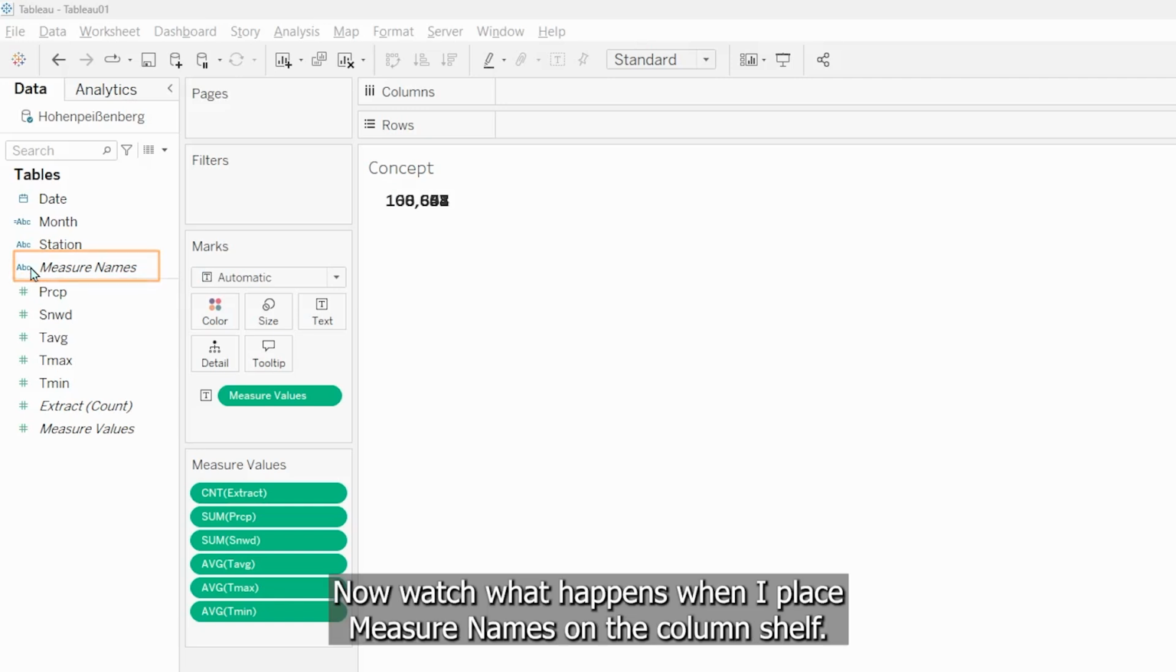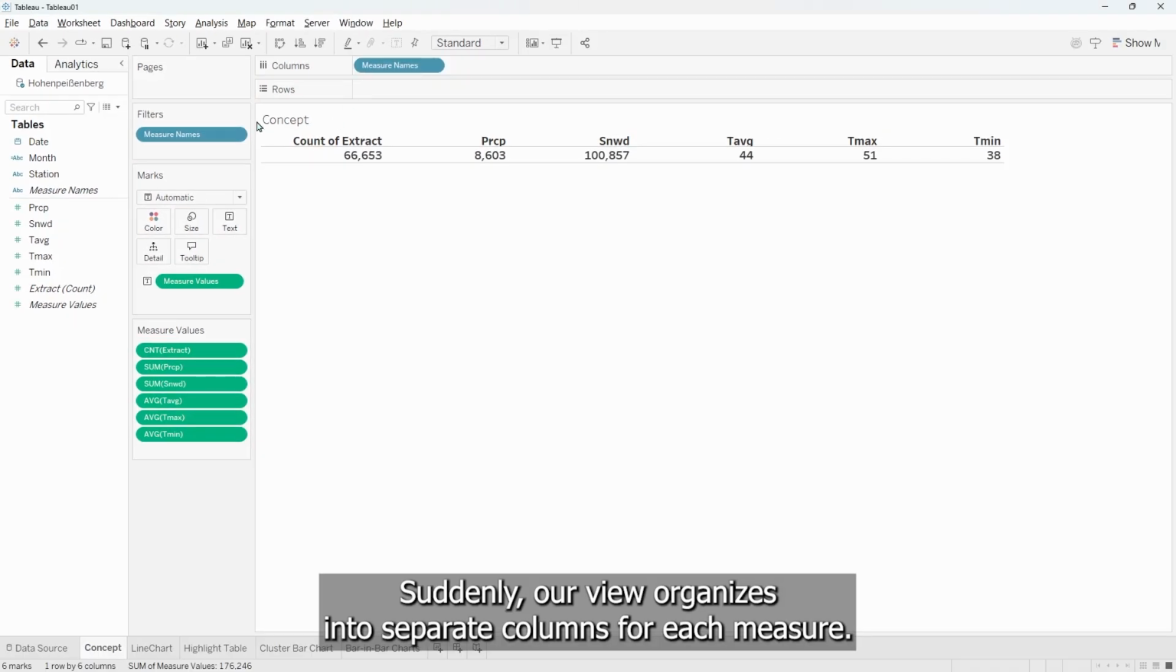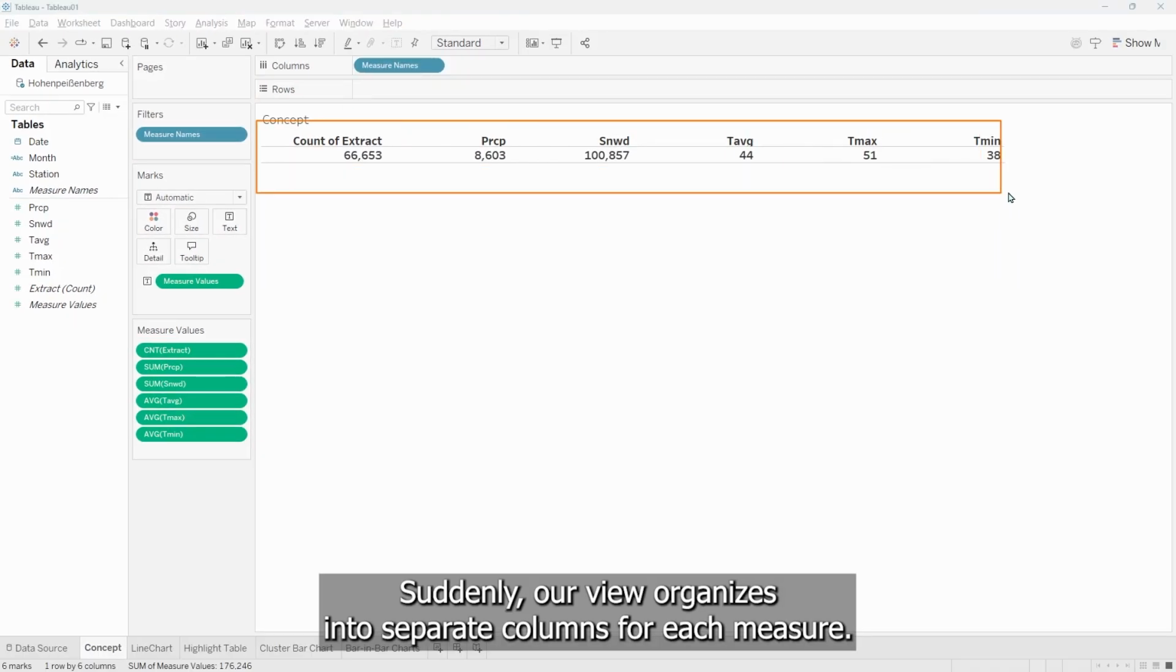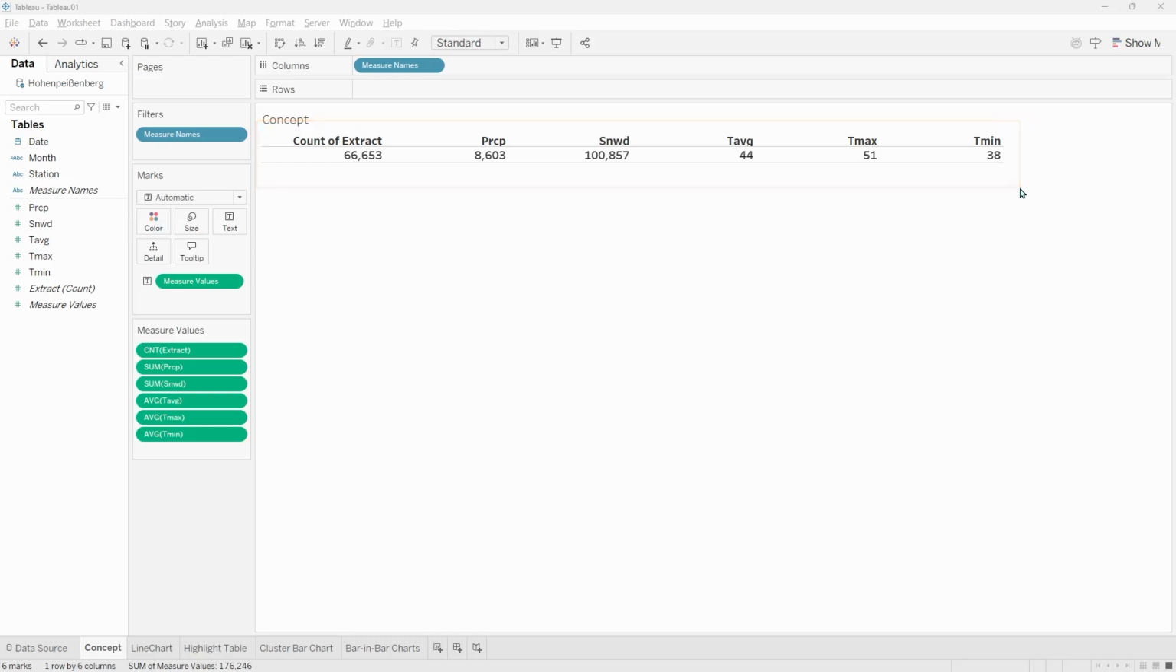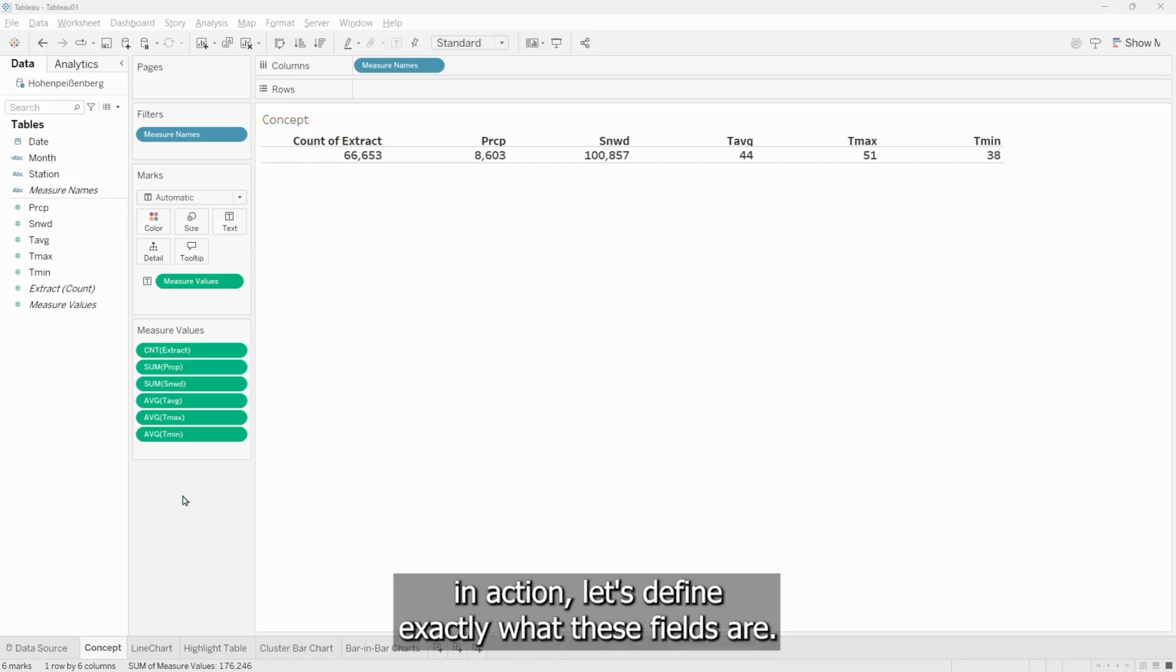Now, watch what happens when I place measure names on the column shelf. Suddenly, our view organizes into separate columns for each measure. Much better. Now that we've seen them in action, let's define exactly what these fields are.